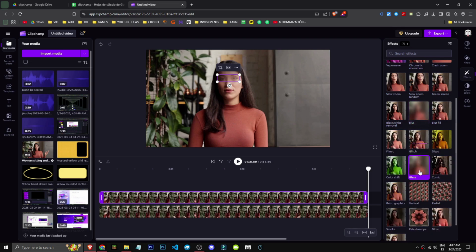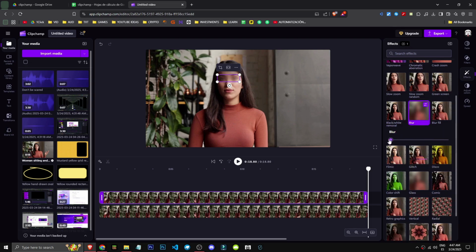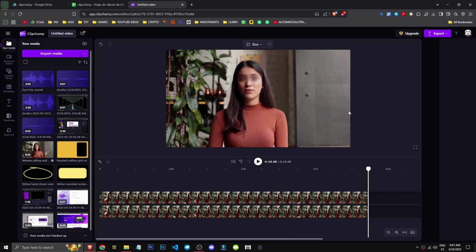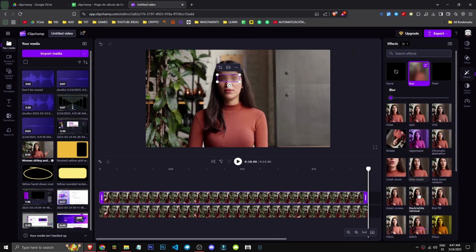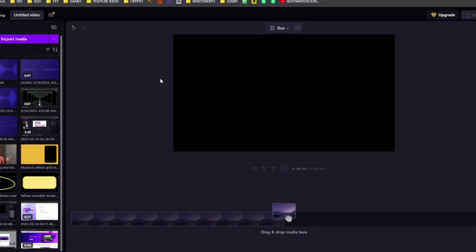Okay, if needed to censor more, hit crop and make it a bit larger. Now we have a larger censored area, hit crop and keep adjusting. Now we have a bigger blurred zone, so that's it. It's that simple. How can we remove the green screen in Clipchamp?